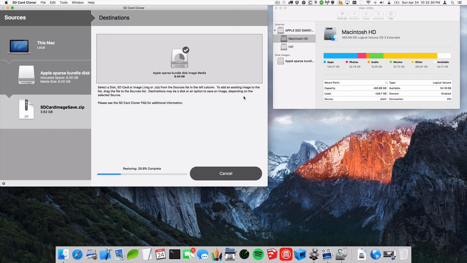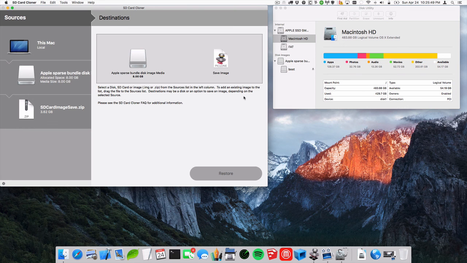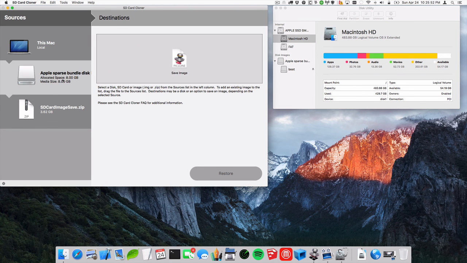disk image. So you see there it's going now. It'll be very fast because it's really just transferring data from one part of my SSD drive in my Mac to the other. So it's just uncompressing that image and putting it on that disk image. So it's completed the restore and expanded it. So now it's done, and you can see that now it's 8 gigabytes.